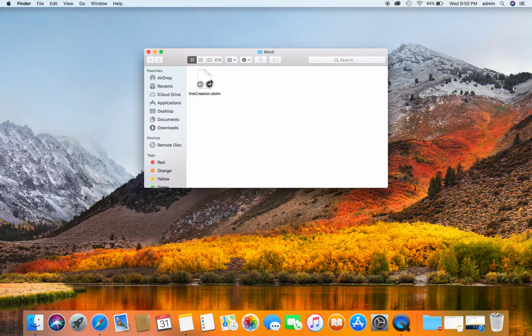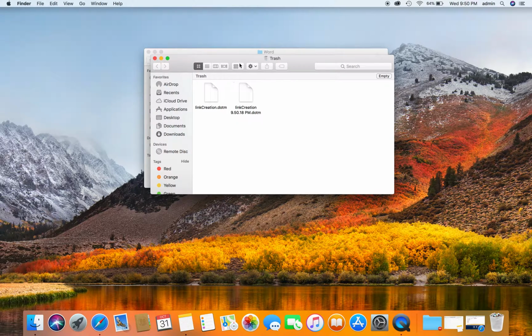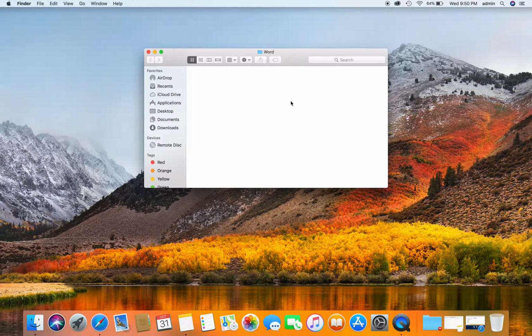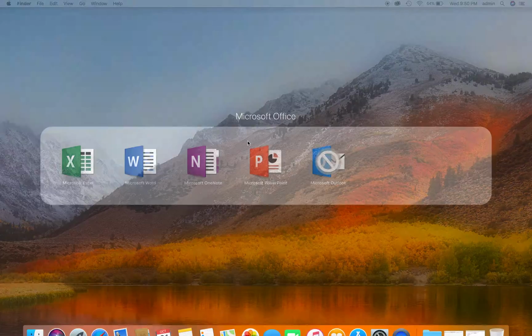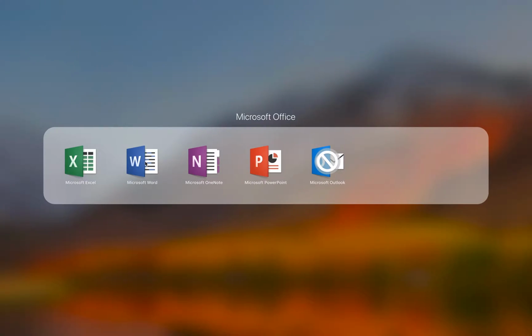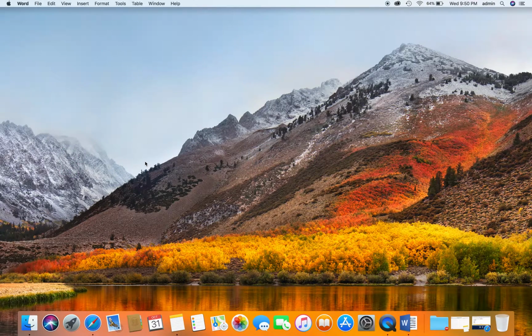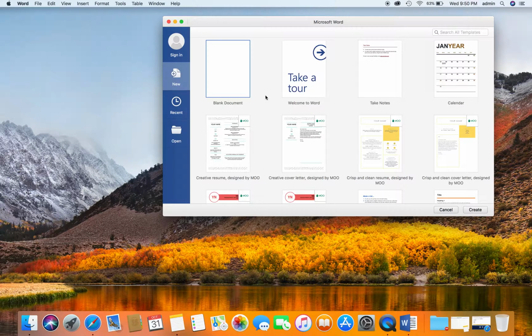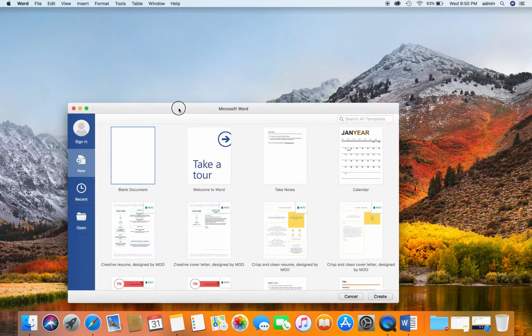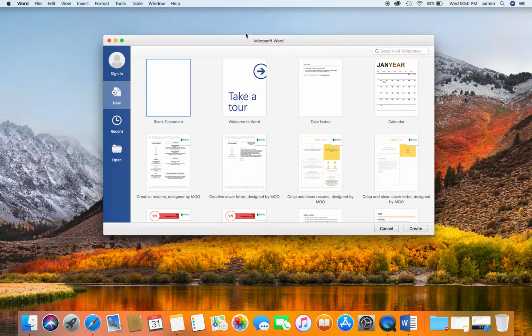You see this file, move it to trash, and from trash, delete it. And if now you relaunch Microsoft Word, you should not be getting that error anymore. As you guys can see, we're not getting the compile hidden module error anymore.